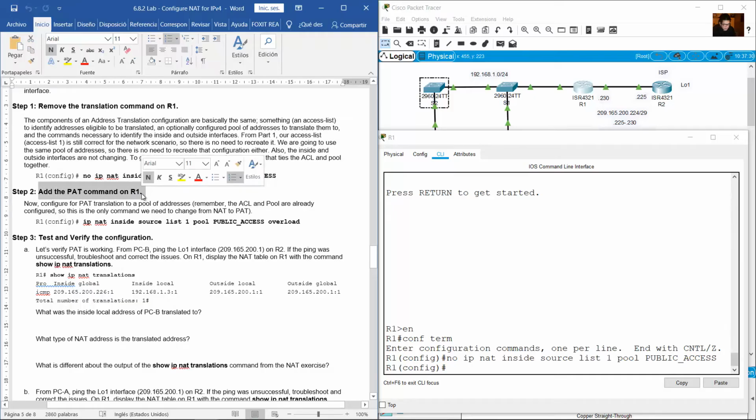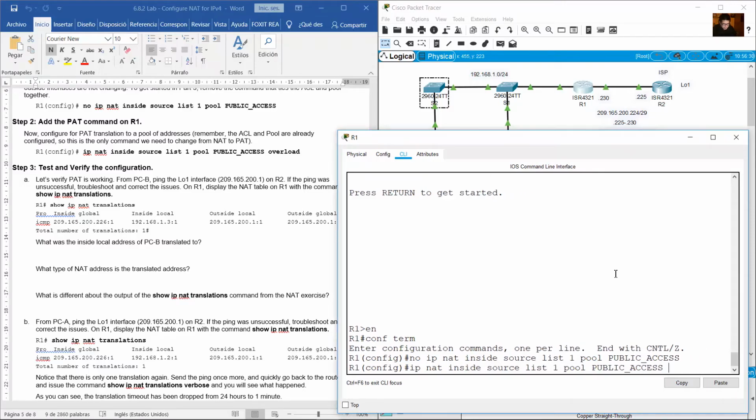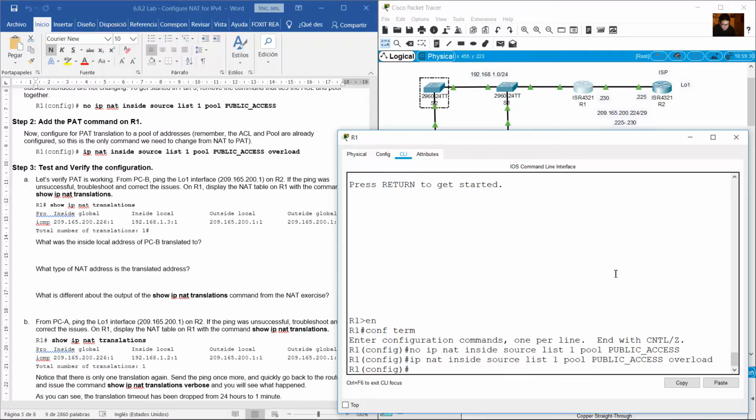Add the PAT command on R1. Configure for PAT translation to a pool of addresses. Remember, the access list and pool are already configured, so this is the only command we need to change from NAT to PAT. Okay, use this: IP NAT inside source list number 1 pool public_access. Okay, the keyword overload, for port address translation. Enter.